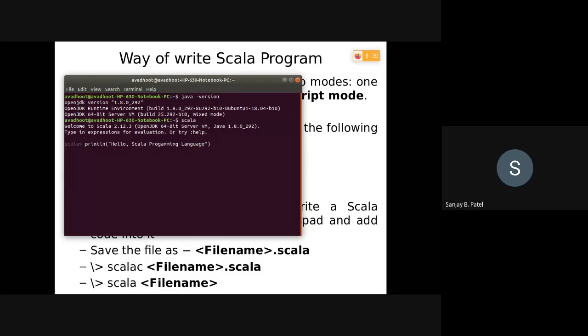Okay, so print here, the output is this: Hello Scala programming language. Similarly, we have println, the next statement like that RSFTP. Okay, so print this message. So RSFTP is open.